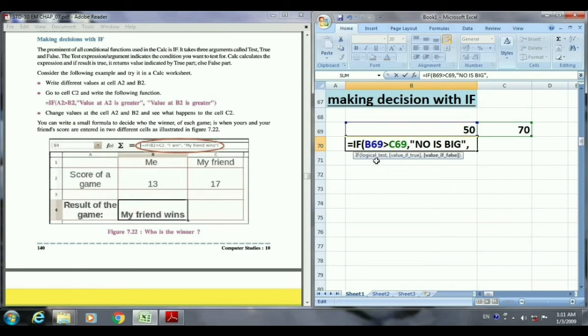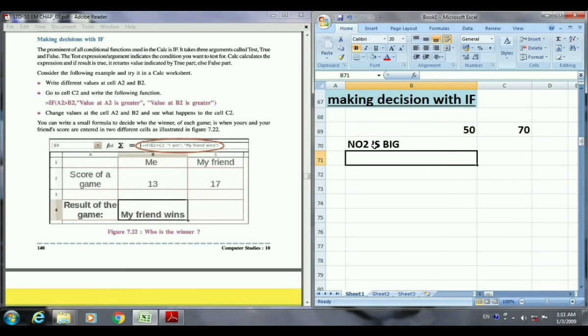Then after, the next argument is "number 2 is big", and close the function. Here write number 1. So now press enter to see the output. See what message is coming, that is "number 2 is big".